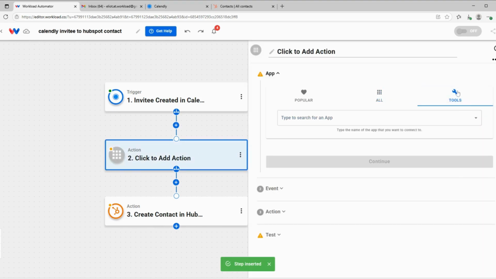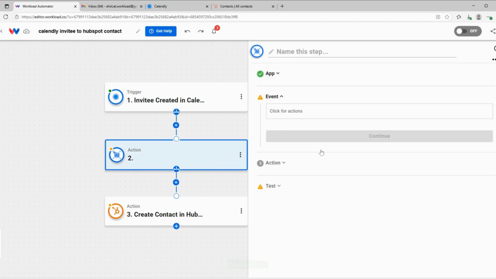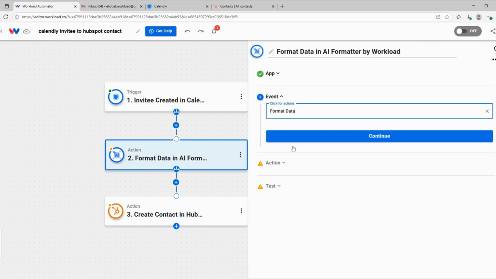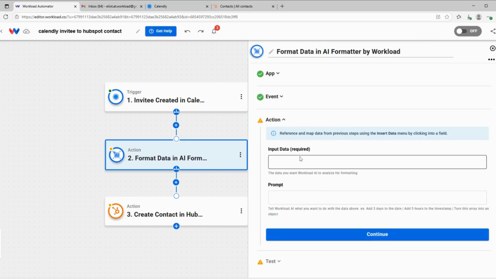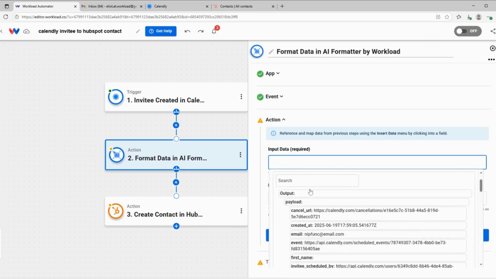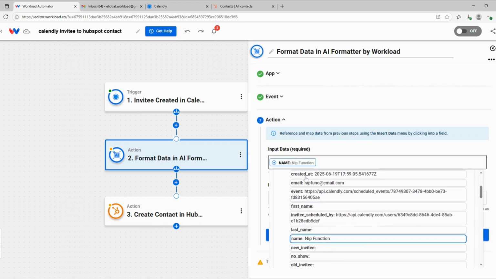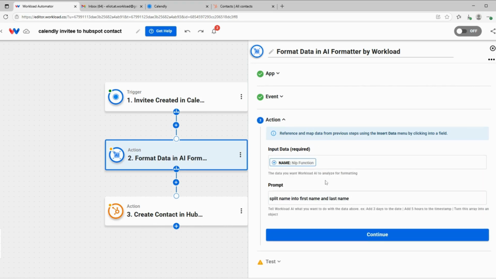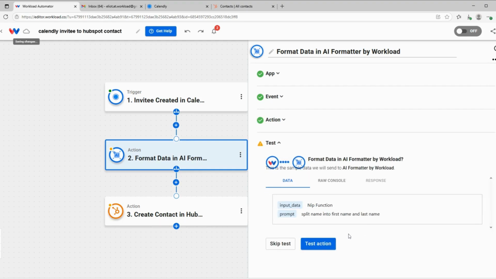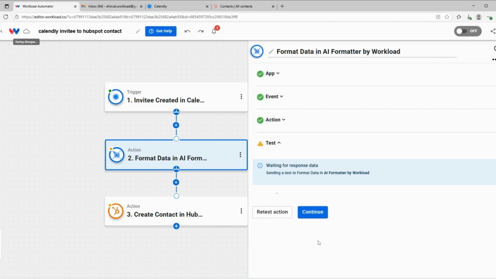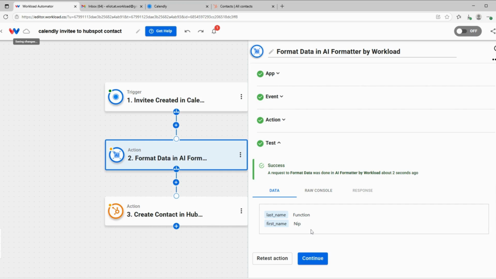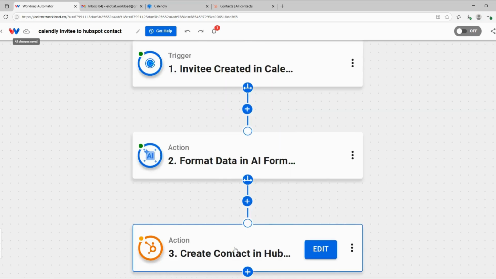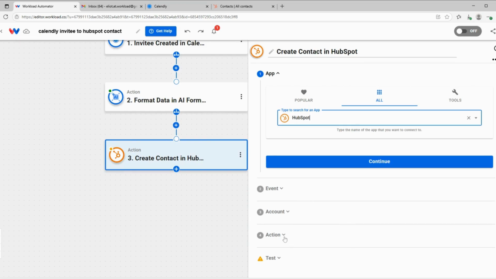And this is going to be one of our tools. And we're going to use the AI formatter by Workload. And we're going to format data. The input data is going to be that name. And we're going to say split name into first name and last name. Click continue, and then we will test our action. So now we have the first name separate from the last name. So we can click continue, come back to HubSpot, come down to our action step number 4.